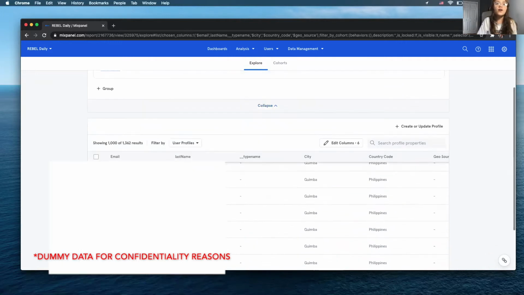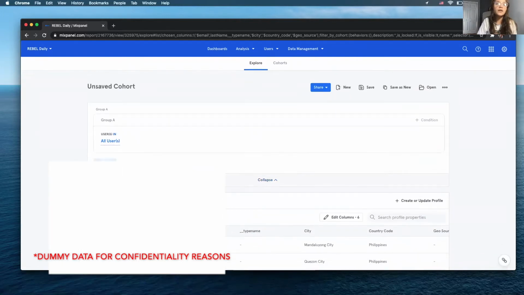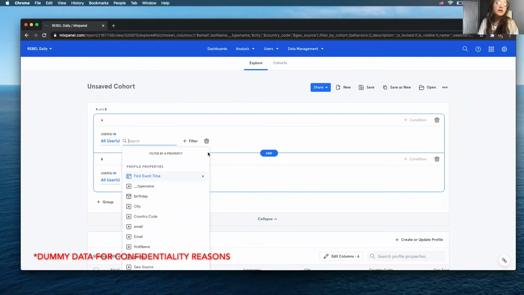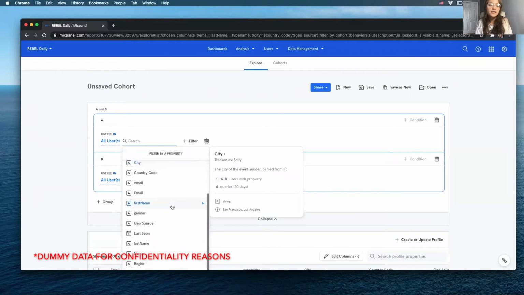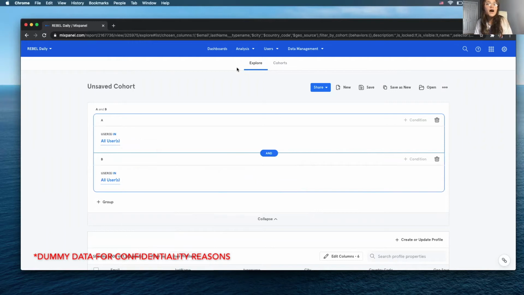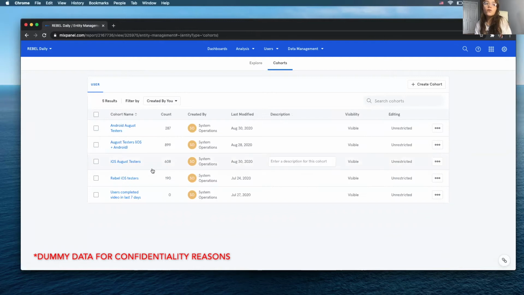I can see all my users here, and then I can group them depending on the conditions I want. So I can group them based on gender, country code, or their cities. And I can also create a cohort for them. A cohort is sort of like a segment wherein you can segment who your users are. And then eventually, if you want to track anything specific about this segment, you can see how this specific segment is behaving.